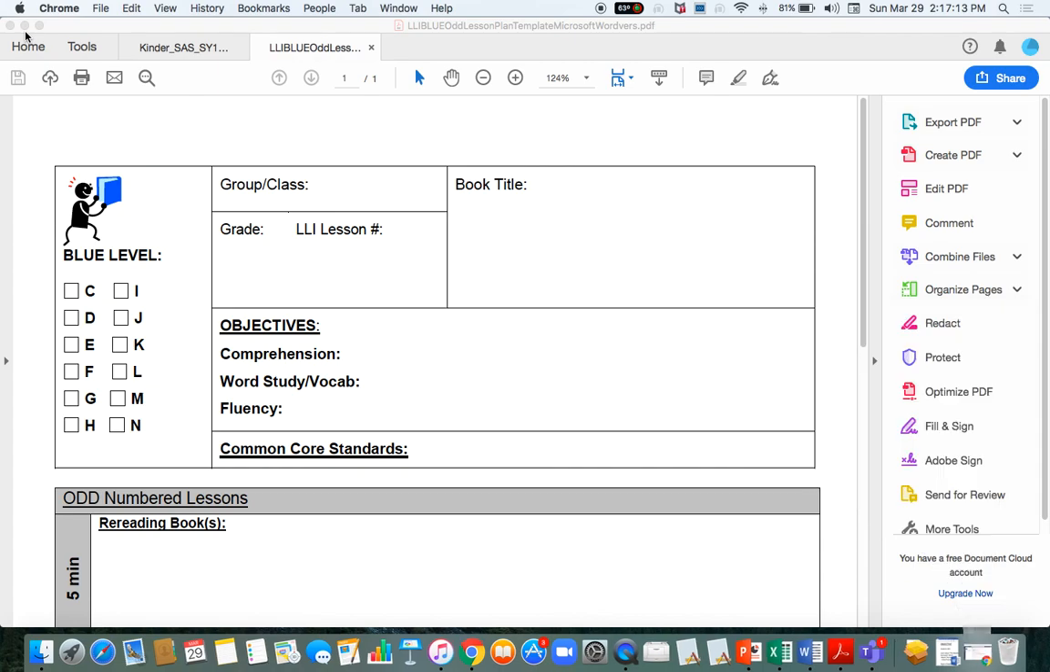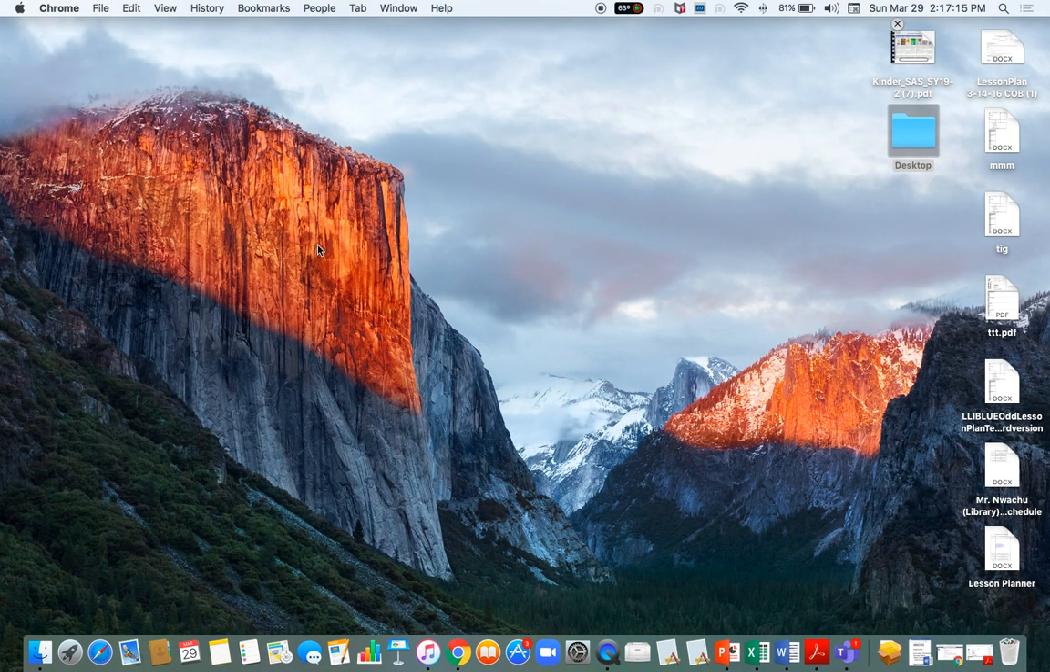Last thing is screen recording. I'm about to stop mine soon. To screen record, you click on download QuickTime Player. Every computer should have QuickTime Player, this app right here. If you don't have QuickTime Player, download it. It is the fastest way to do this, especially on a MacBook.